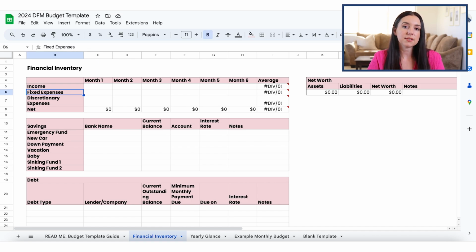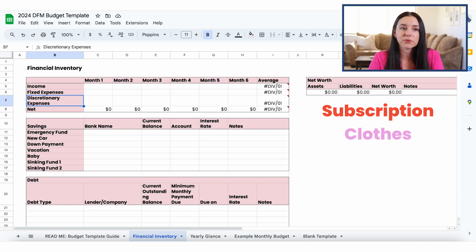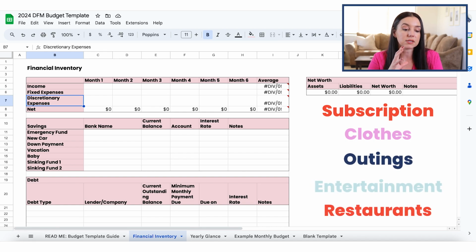When I say fixed expenses, I mean known bills that you pay every single month that generally cost the same amount month to month. Things like rent or a mortgage payment, any insurance premiums, utilities, internet, cell phone, things that you know are going to be consistent belong in the fixed expense category. Discretionary expenses is all of the fun stuff. Subscriptions, clothes, outings, entertainment, restaurants, that would live in the discretionary expenses.